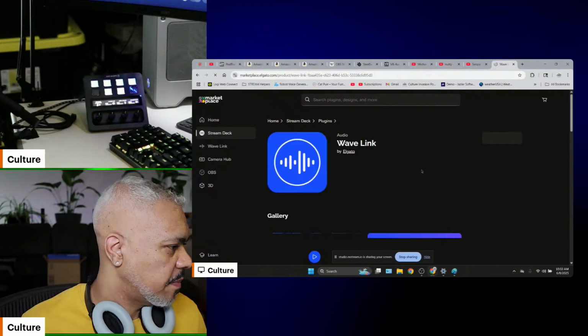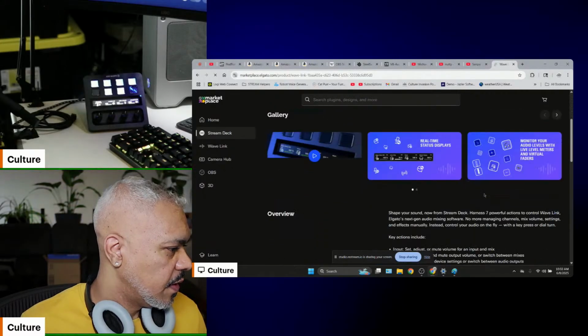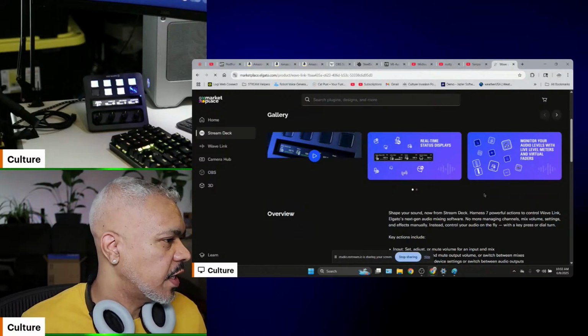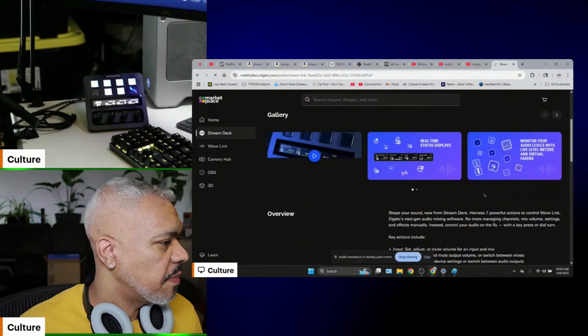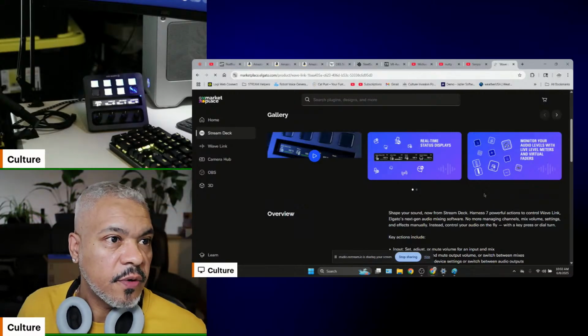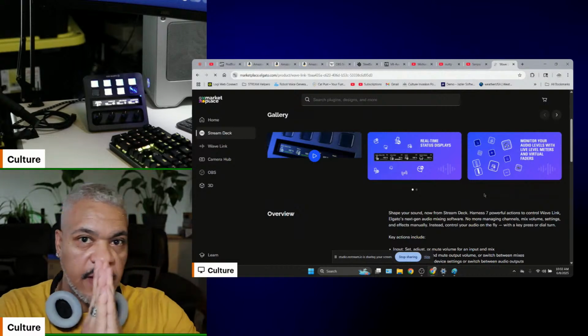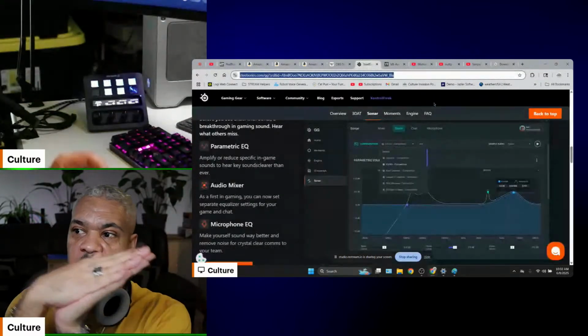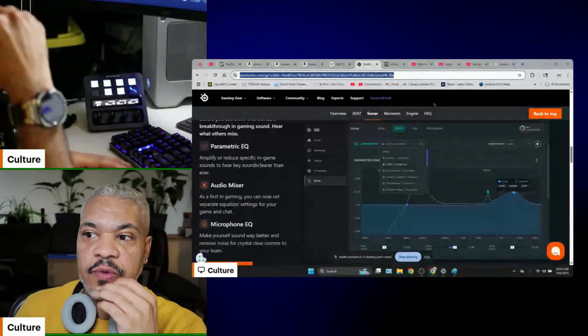Let's see here if I can get a bigger picture of it. No, it's not giving me a picture. Well, what it is, the mixer allows you to blend all your sounds together to YouTube.